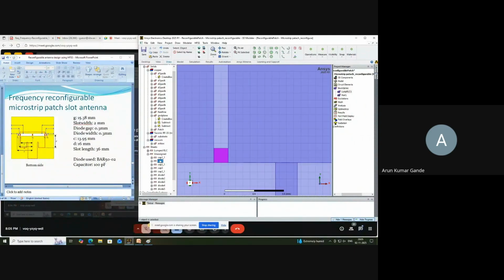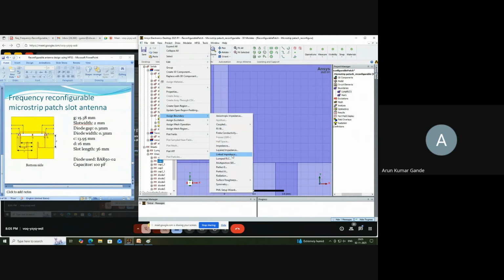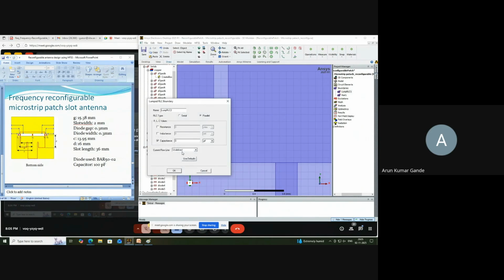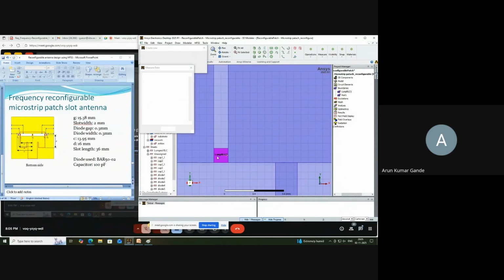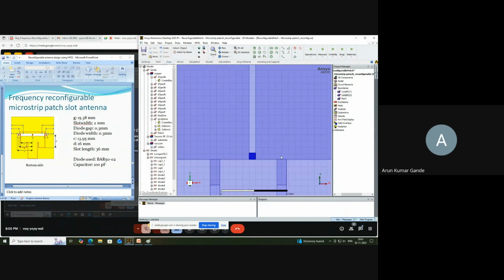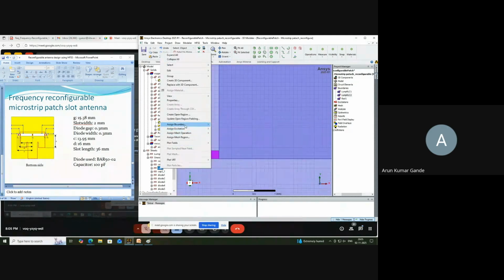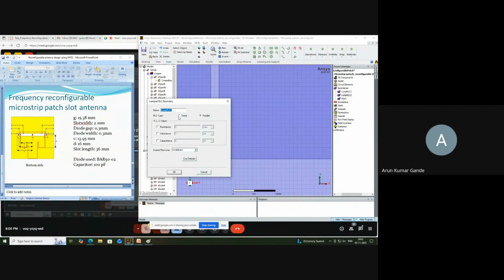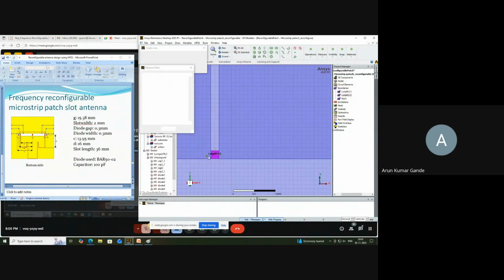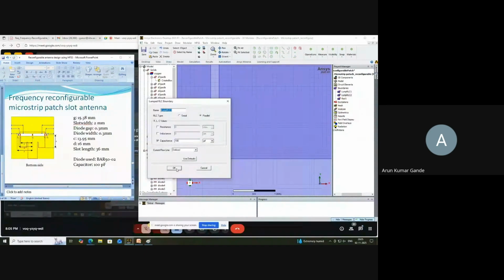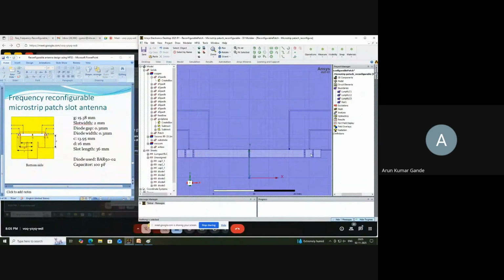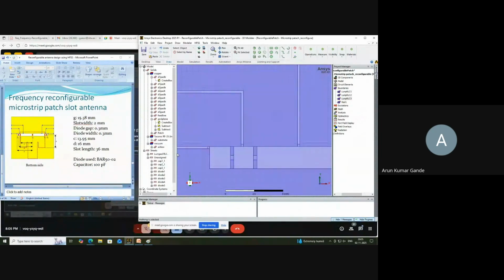So capacitor 2, right click, assign boundary, RLC, then I'll say capacitor, value is 100 pF, and then new line. I'll define from my left to right. Say OK. Then my capacitor 3, assign boundary, RLC, I'll say capacitance value is 100 pF, and I'll define this here like this. So I have defined my capacitors on the right side. I'll define the capacitance on the left side.